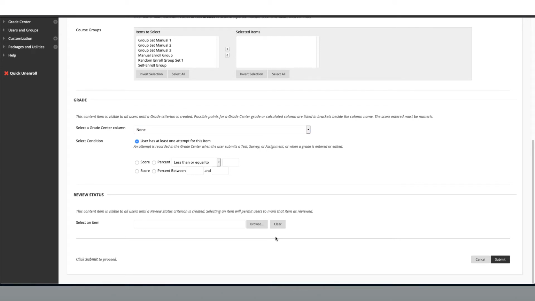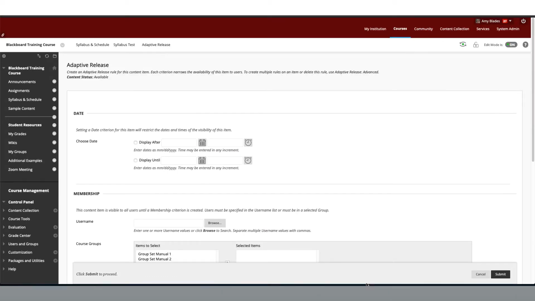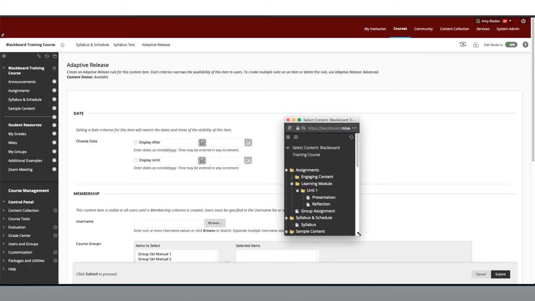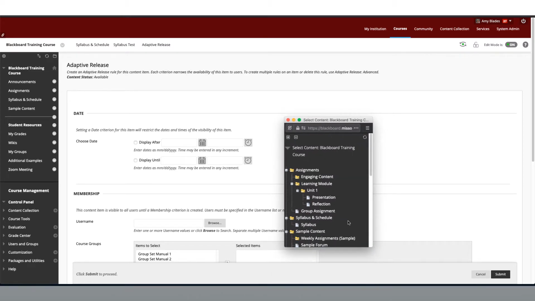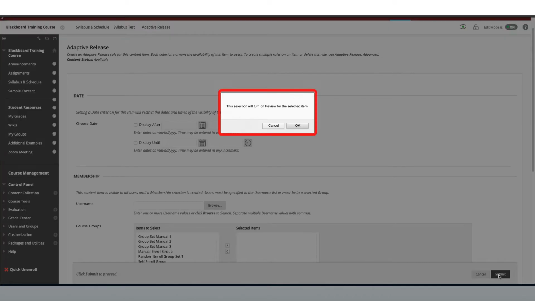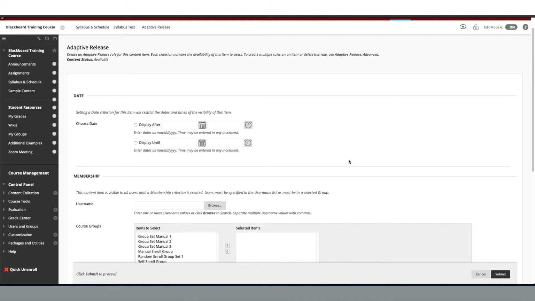So to accomplish this, simply click on the Browse button here and then find the item that you want the students to mark as reviewed before they are able to view the current item. So in this case, we are looking for the syllabus. After you have found the item, you can click Submit. You will notice that Blackboard gives you this pop-up message saying that this section will turn on review for the selected item. Click the OK button.